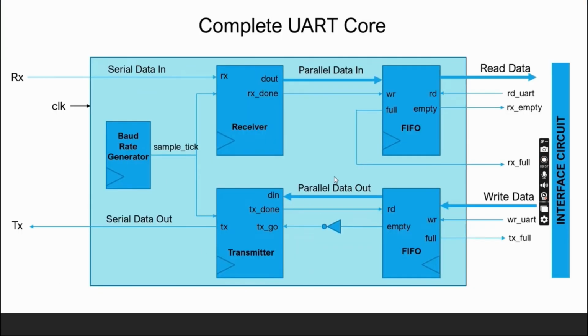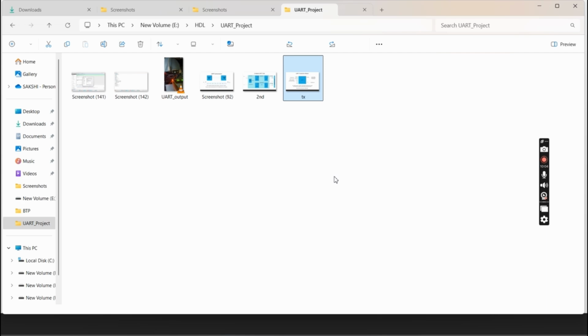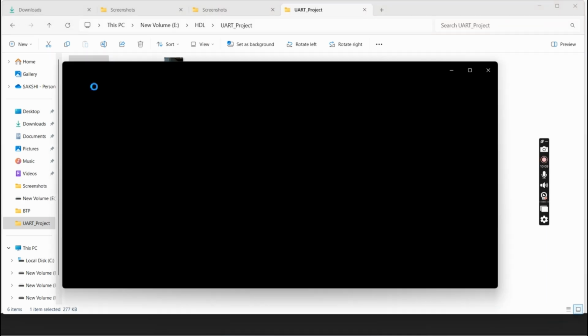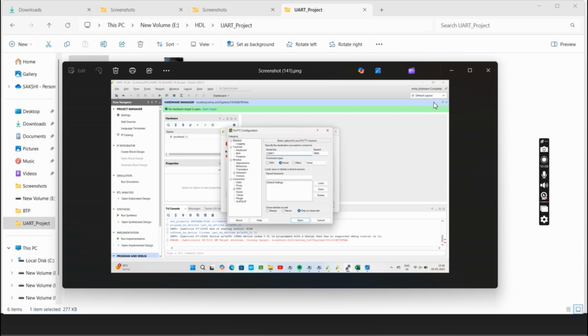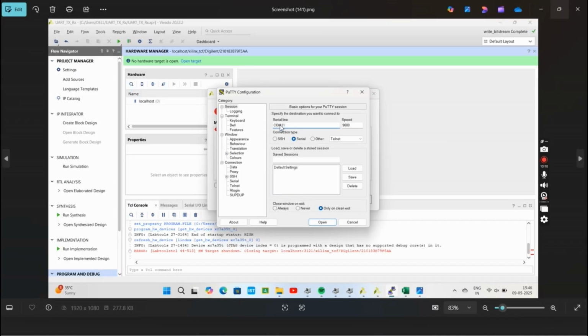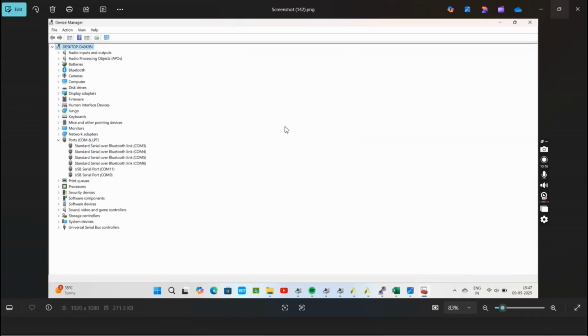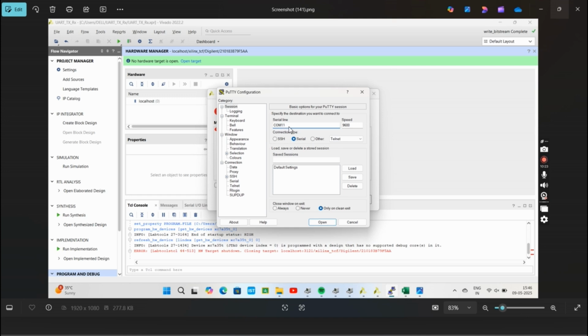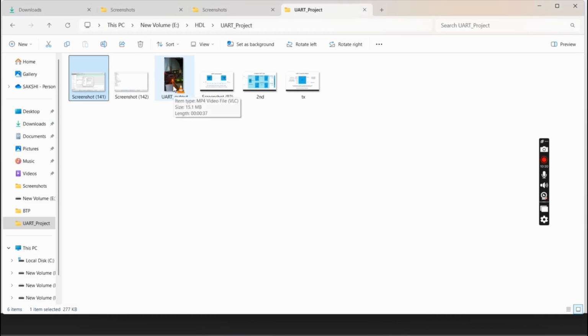Now, to implement this project, we need Putty software, which is used to connect to your port. In your device manager, see if this USB serial port is listed. Connect with your serial line port name and speed, and click on open. It will show. Now I'll show you the demonstration of this project.